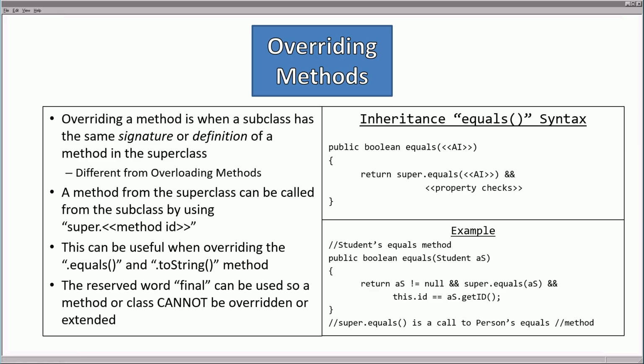So again, with the student and person example, if we have the student's equals method, notice this. Public boolean equals, and we have a student. We first check if it's not null, and then we call super.equals, a student. Now this checks the properties that are found in the superclass, so it only checks the properties found inside the person. Then we just AND that together with the check this.id is equal to the accessor, another student.getID. And if all of this is true, including the properties that were found in the person, then it's true.